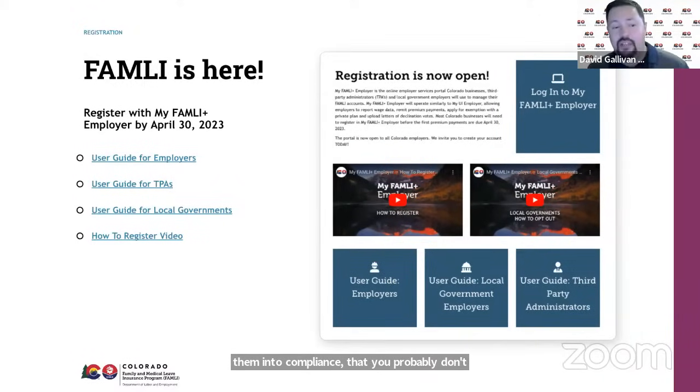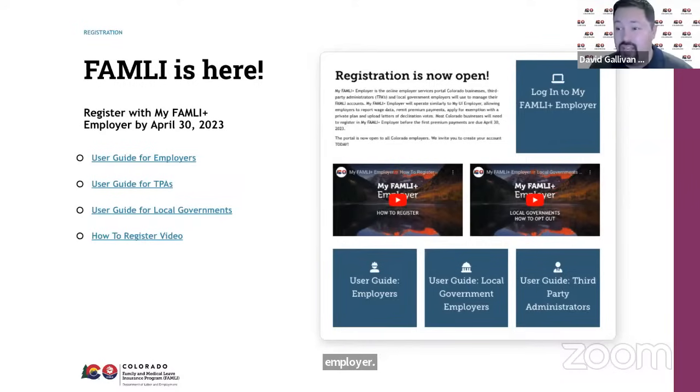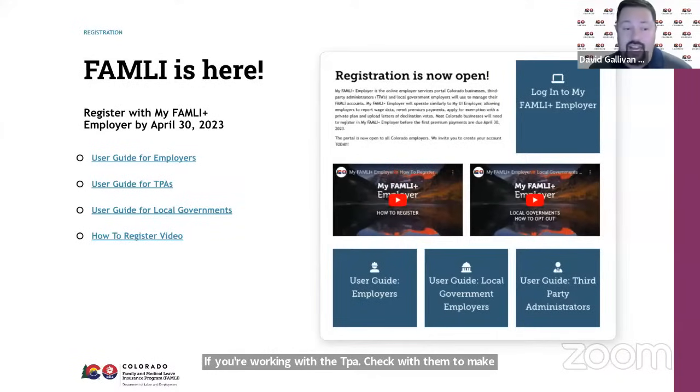So get into that My Family Plus employer, our employer services portal, and use that to get yourself registered. If you're working with a TPA, check with them to make sure that they're getting you registered, or figure out what their plan is for that. We do have several user guides and how-to videos on our website. You can find them on the My Family Plus employer page, which is in the first drop-down menu under the employers tab. So take a look at those guides, get registered, and be prepared to pay those premiums. Now I'm going to hand it over to Ann Dooley.